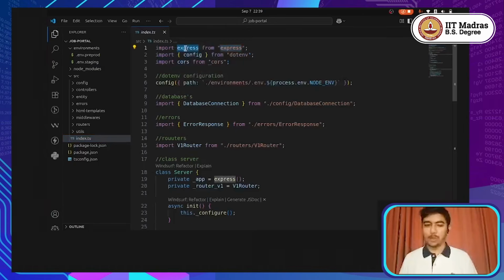We are using Express in order to create APIs. We are using config from dotenv so that this dotenv package can read environment variables. And in order to read environment variables, we have to specify where our environment variables file actually resides. So we shall be using this config function to provide the path to the environment variables file. And we have imported cors so that we can restrict our backend APIs to certain origins.